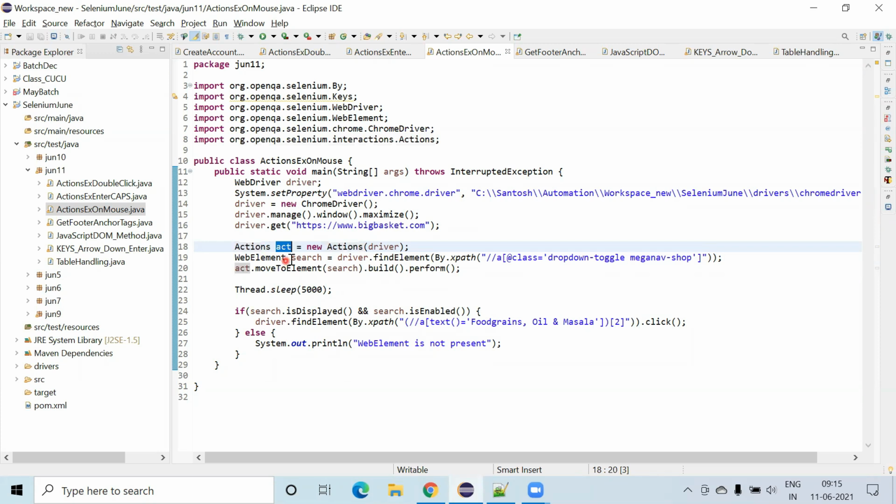I am creating an object, new Actions, and see here, I am passing the driver in line number 18. This is the important thing here, because while creating Actions, I am passing the driver to Actions, so that Actions can perform the UI operations. How will it perform? That's the question. It will perform by using line number 19.